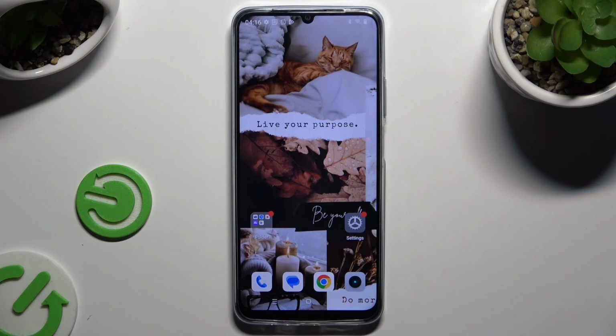In front of me is Realme Narzo N61, and today I would like to show you how you can select and delete multiple photos at once.